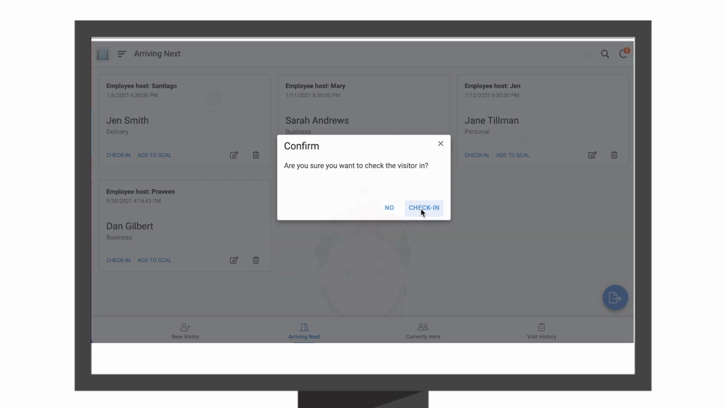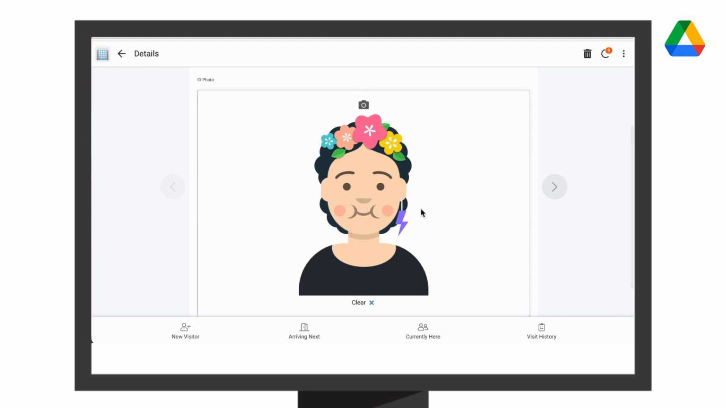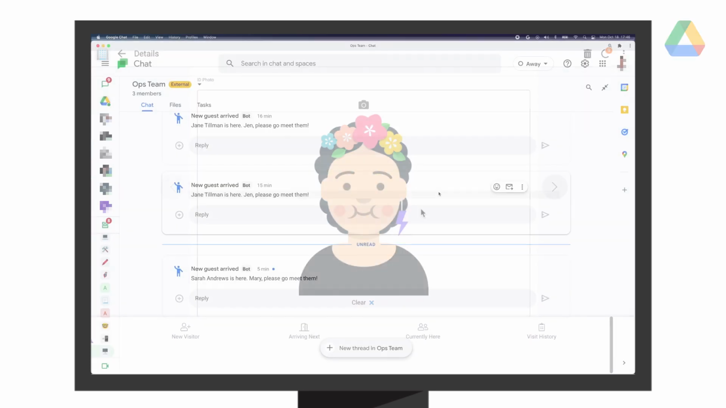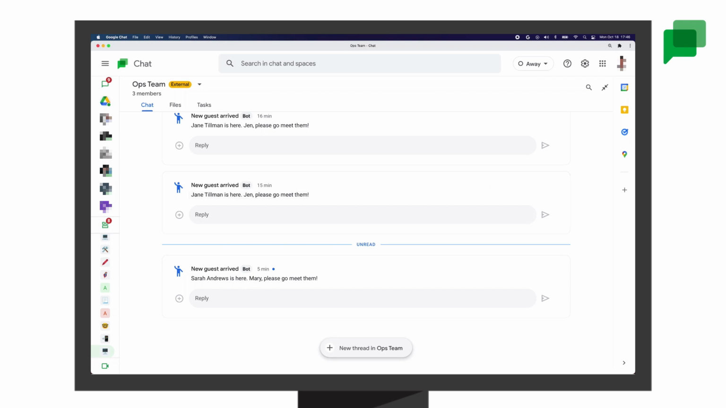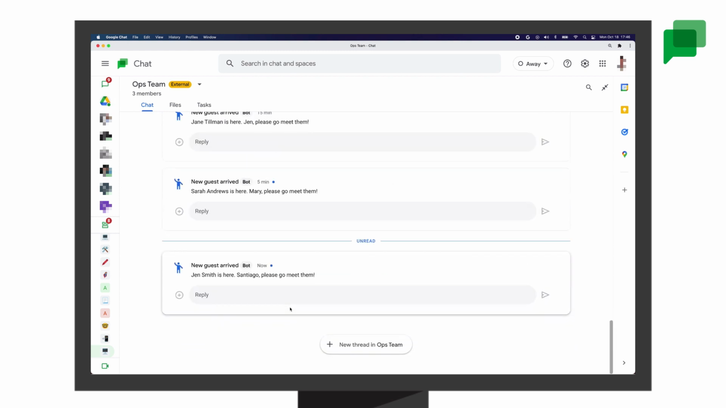To maintain a high level of office security, you may take a photo of the visitor at check-in. The image will then be saved in the connected Google Drive folder and displayed in-app attached to the visitor's profile. You can save time and streamline in-office communications with automated notifications, like pinging a Google chat room whenever a new guest arrives to notify hosts.